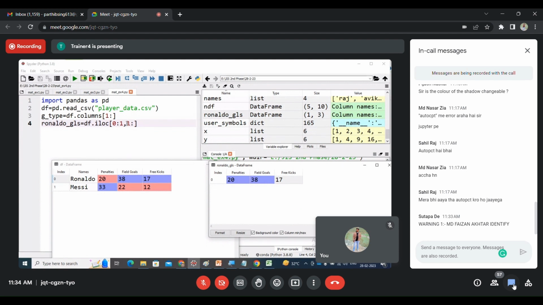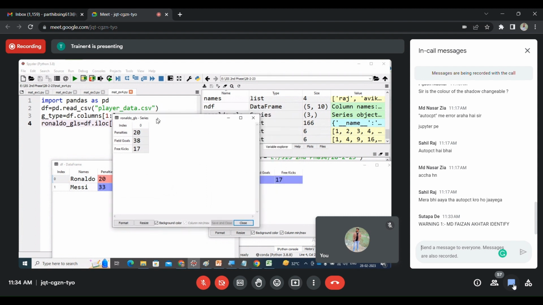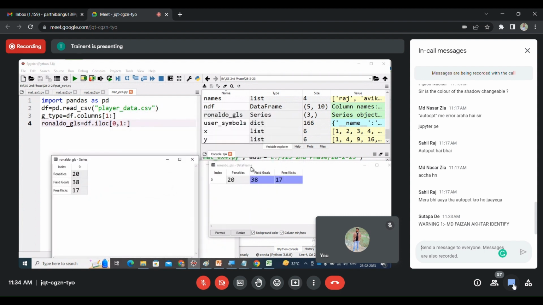Here, if we extract the data in this way, it will represent the data using a single row, multiple columns, isn't it? But if you extract the data in this way, after that, if you check the Ronaldo goals, check the dimension of the data. It's a series, but it is a data frame.